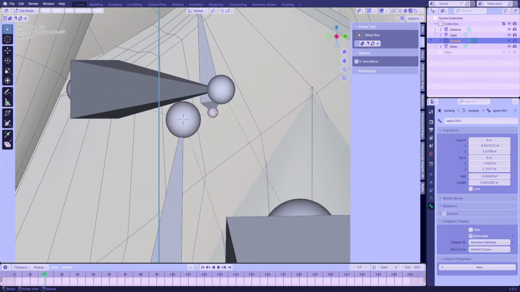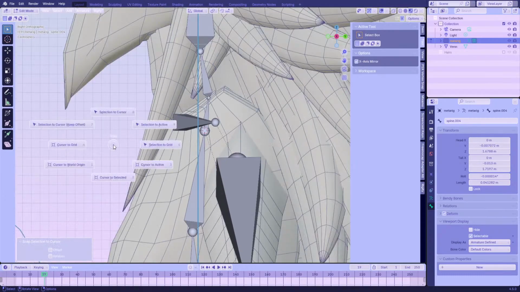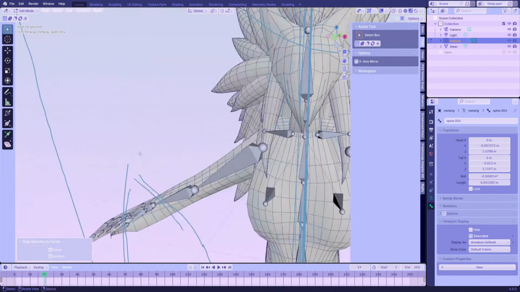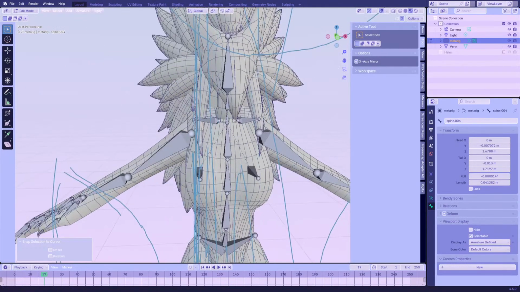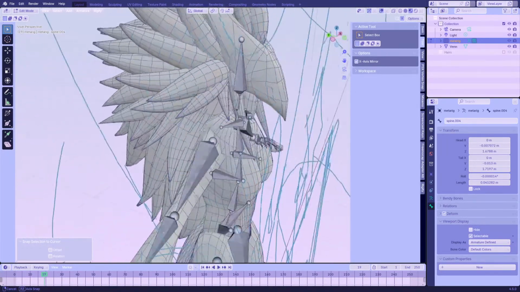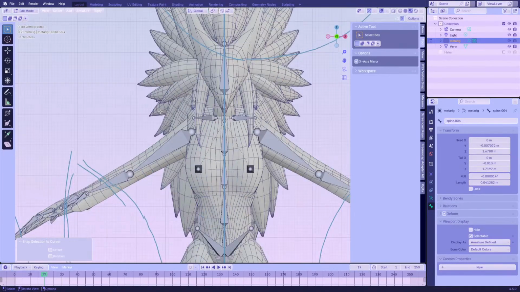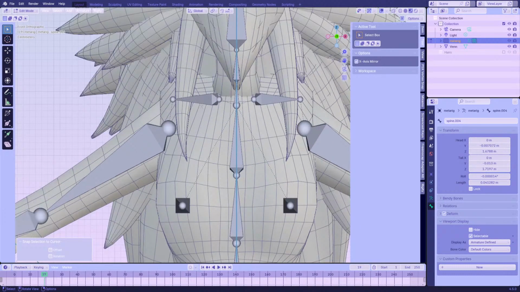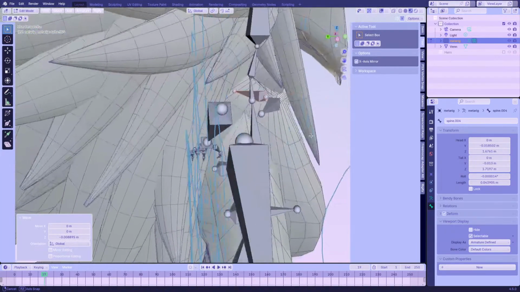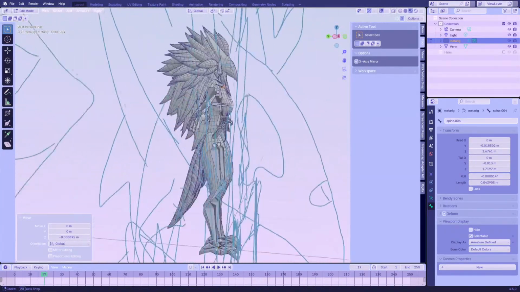Back to object mode, and I'm going to press generate rig. As you can see, it did work. However, the generate... okay, interesting. I think I want this to be a little bit lower. Okay, I think that's good.